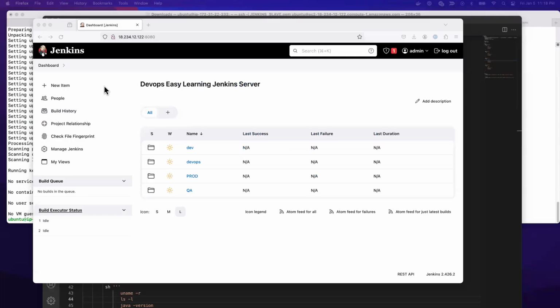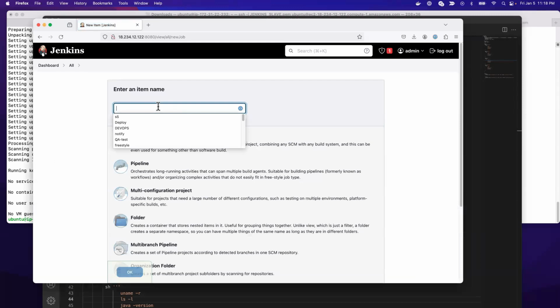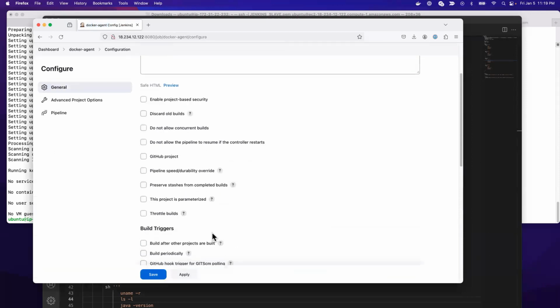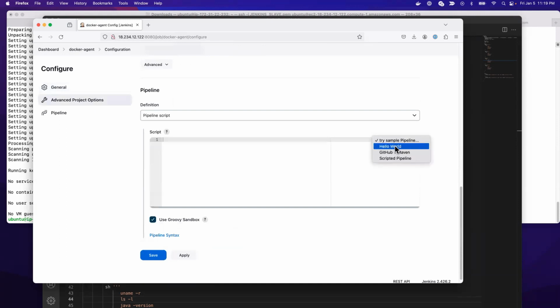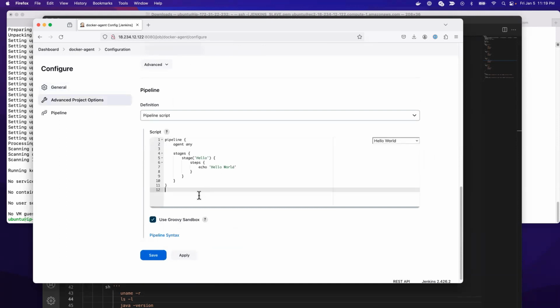Now we are going to create a simple job and use a Jenkinsfile. I usually like to keep it simple. Let's go to New Item and create a job called Docker agent. Let's pick a pipeline job, come down here to Try sample Pipeline, and take the simple pipeline called Hello World.